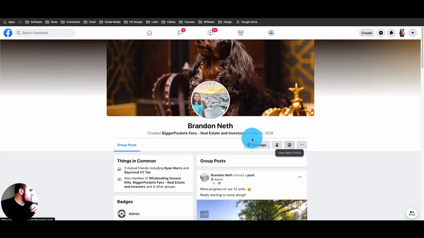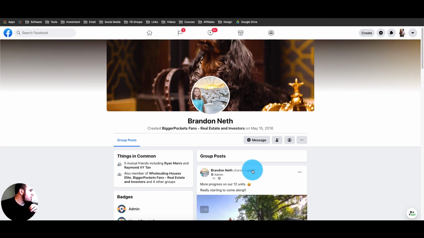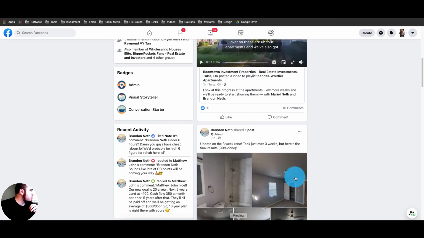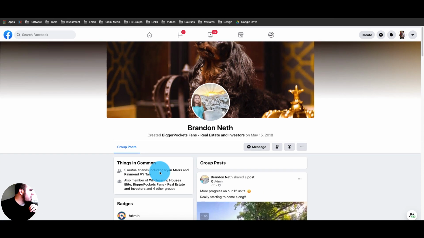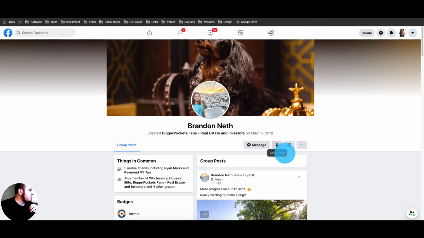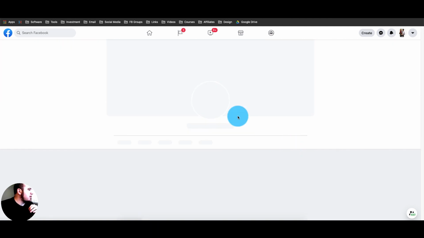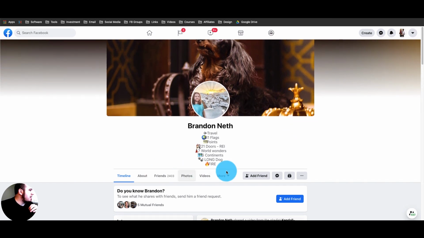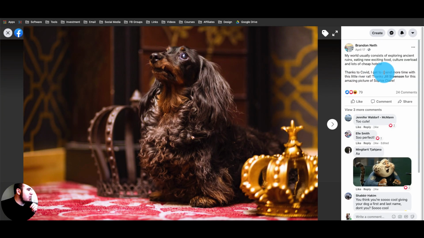So this is his group profile. From here, I can send him a message. I can see all of his badges inside of the group, his previous posts, recent activity, and I can also send him a friend request and view his main profile. So now we're on his main profile. He could actually benefit from taking this training because this dog picture is probably not doing too much for him.